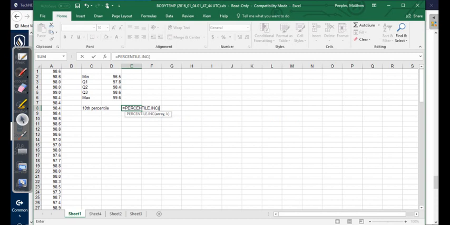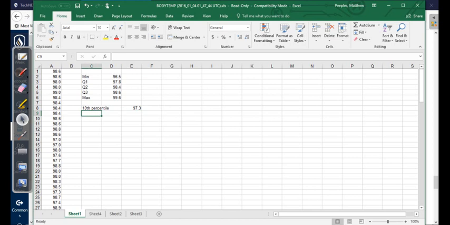So we put in our data array. We're going from cell A1 colon to A106, comma. K is the decimal value of our percentage. So we want 0.1 to represent our 10%. And if we hit that, there it is. 97.3 is a data value. That means that there's 10% of the data less than that. How about our 90th percentile?